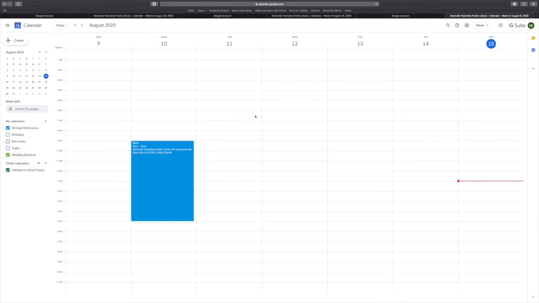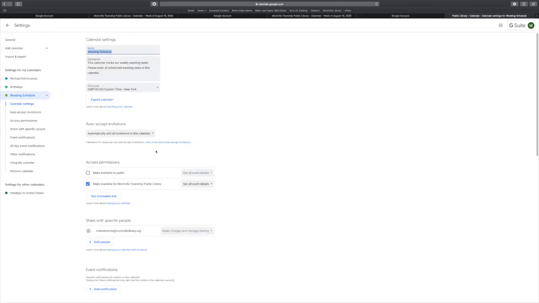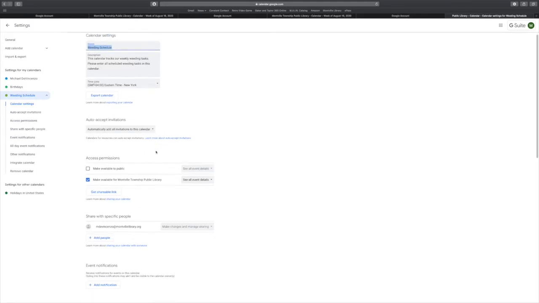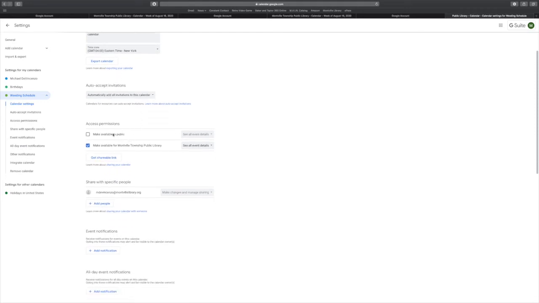Now let's go ahead and show you how to create an event in that calendar and how to invite people to that calendar, first of all, I should say. So if we go to weeding schedule and we click on the three dots, the third option is settings and sharing. So we're going to click that. You can also edit the name and the description up here if you'd like to. Access permissions. So you can make this calendar available to the entire public, which maybe sometimes you would need to do that, but most of the time you're going to keep it available just for your organization internally, which is the default selection.